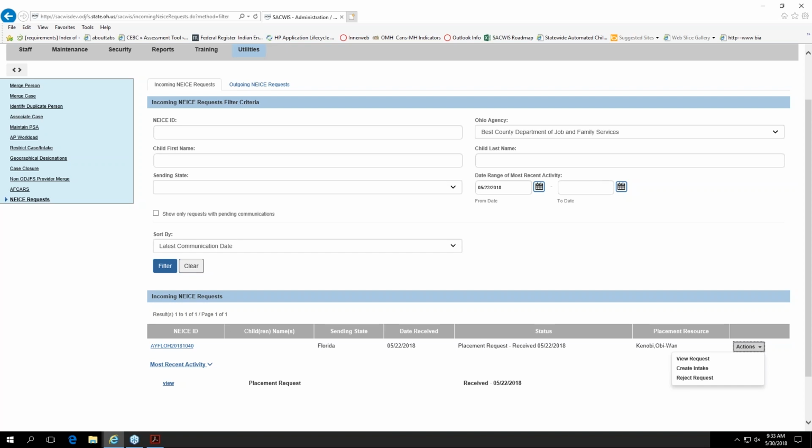Now, the NEICE system gives each case an ID once it has been sent through NEICE. So you'll see that NEICE ID in the first column here. The children's names should be displaying, but they're not, per my earlier disclaimer, but we will get that worked out before it goes into production. You can see the sending state, the date received, the status as well. And again, right now, this is just in that we got a request phase. And the placement resource's name will display as well.